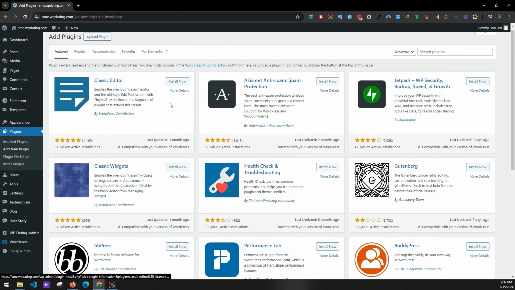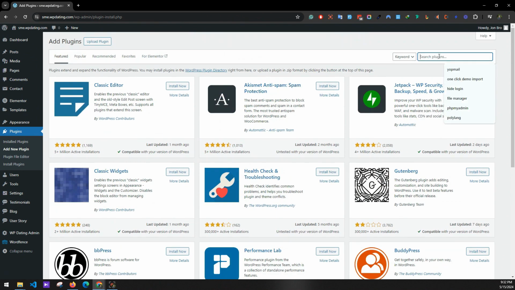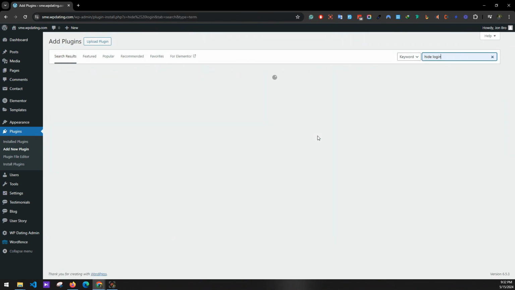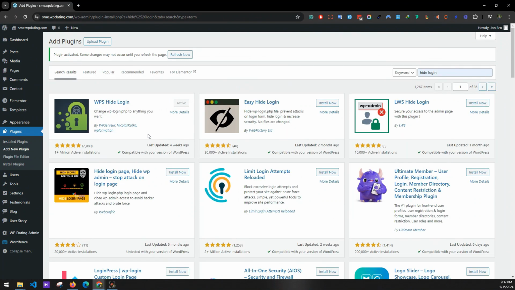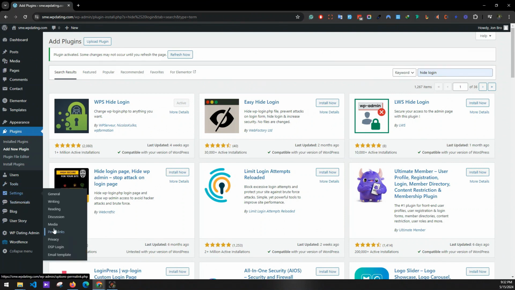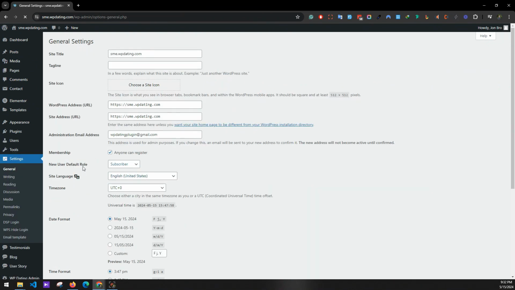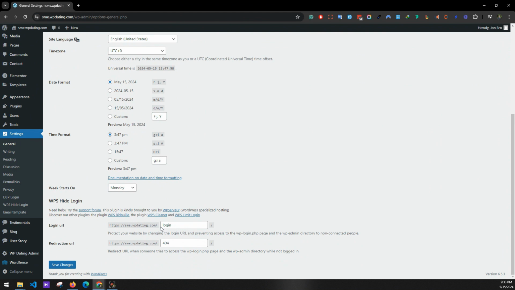Add new plugin. Let's add a plugin called Hide Login for security. So let's search for Hide Login. Install this WPS Hide Login plugin and activate. After it's activated, go to Settings and General. And then you can see the login URL.